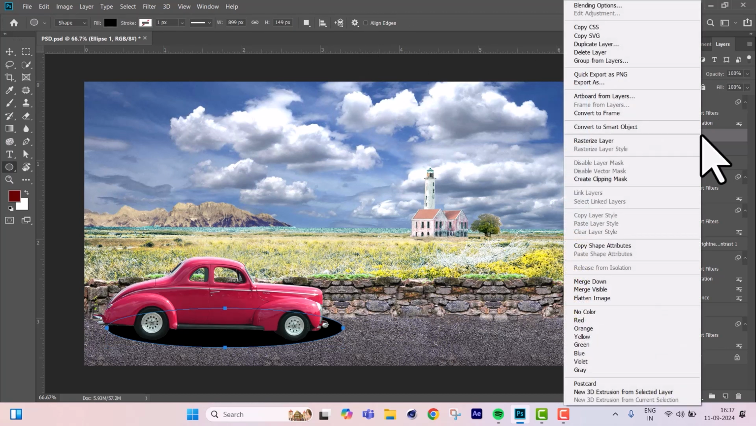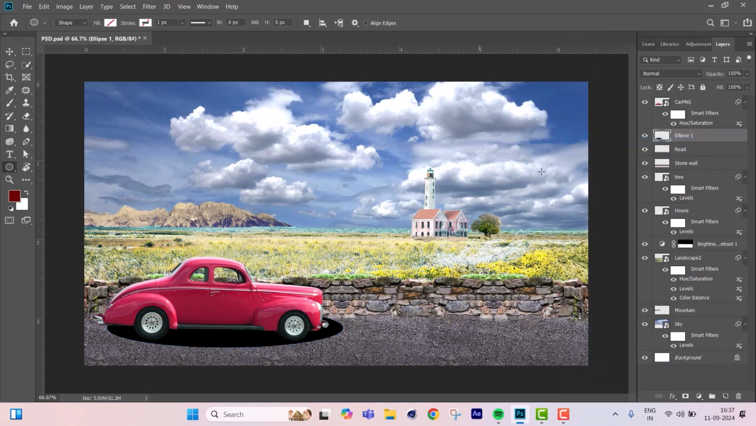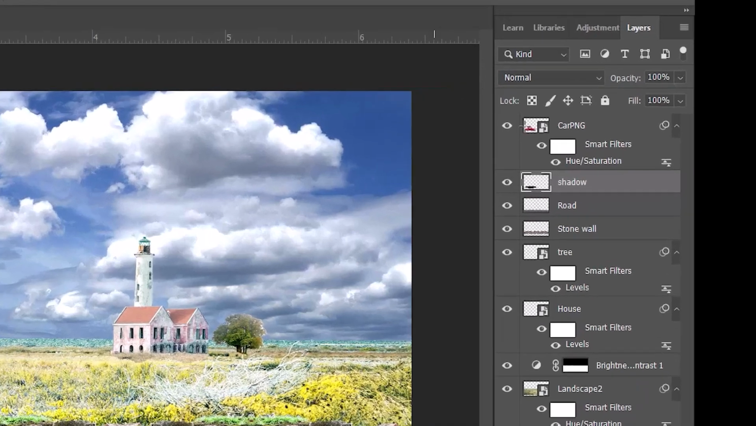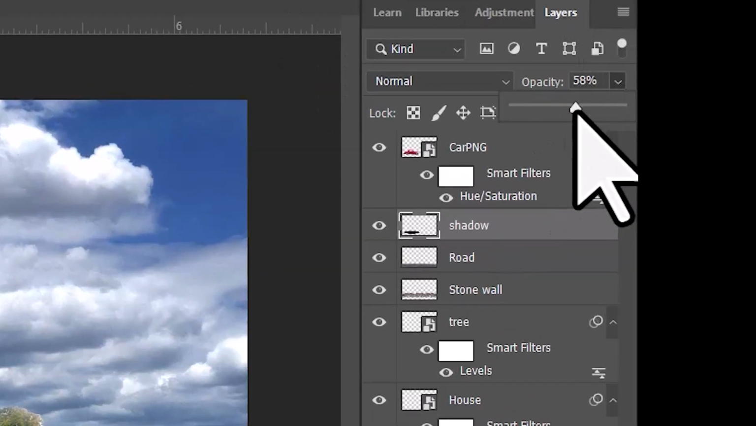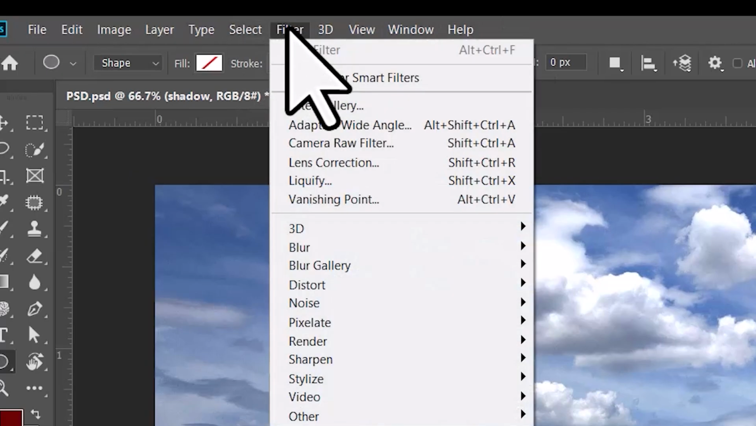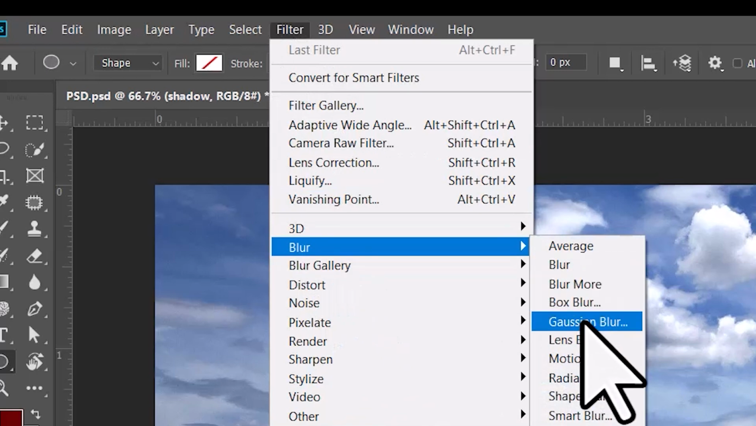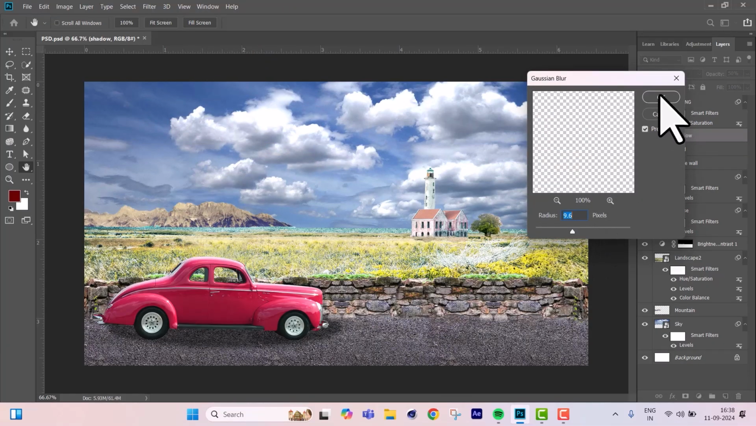Now I will rasterize this layer. Rasterize layer, the ellipse layer. Let me rename the layer. It's shadow. Okay. After the shadow, I will bring the opacity down a little bit. This much is fine. Now go to filter, blur, Gaussian blur. So 9.6.